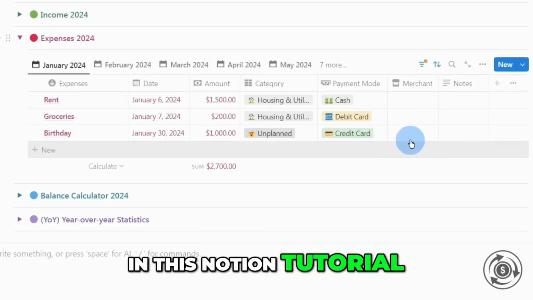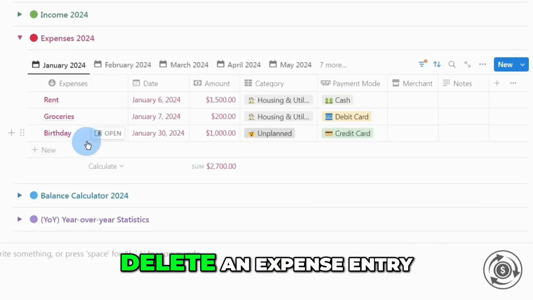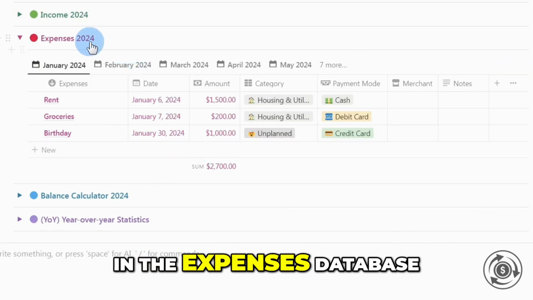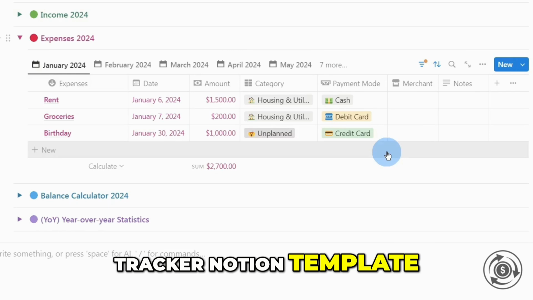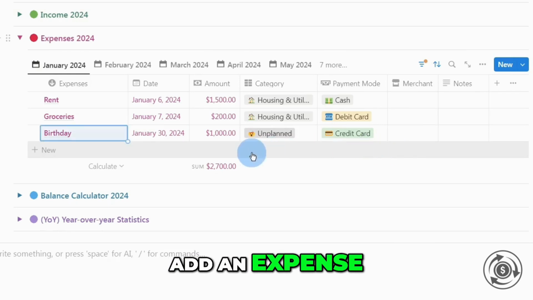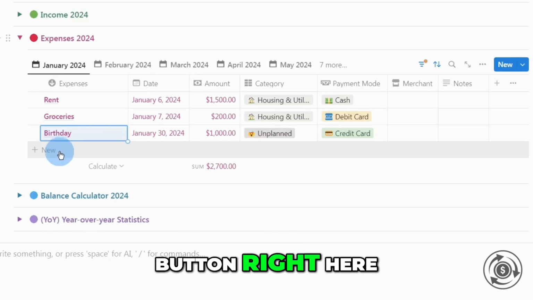In this Notion tutorial, I'm going to show you how to add an expense entry and how to delete an expense entry in the expenses database of our personal finance tracker Notion template. If you want to add an expense into the expenses database, simply click on this plus new button right here.